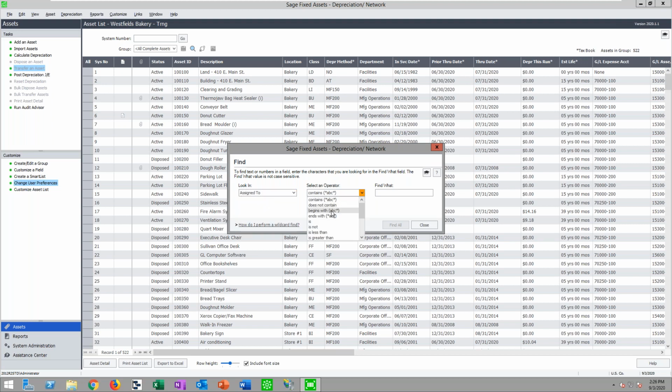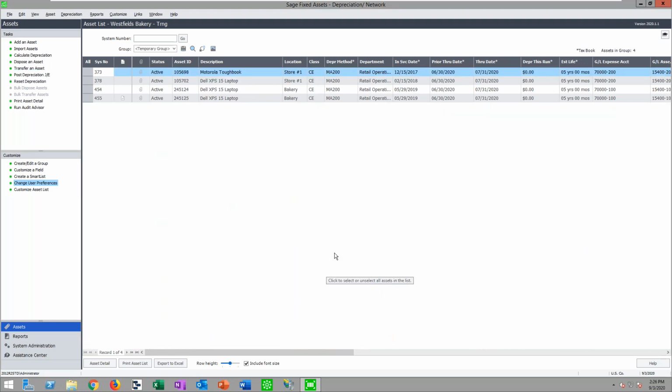And you have a variety of operators you can use. If you're not sure, you can just use contains. But let's say I'm going to be specific here, and I want to find all of the assets assigned to this particular person. There are all of the assets tied to that person.